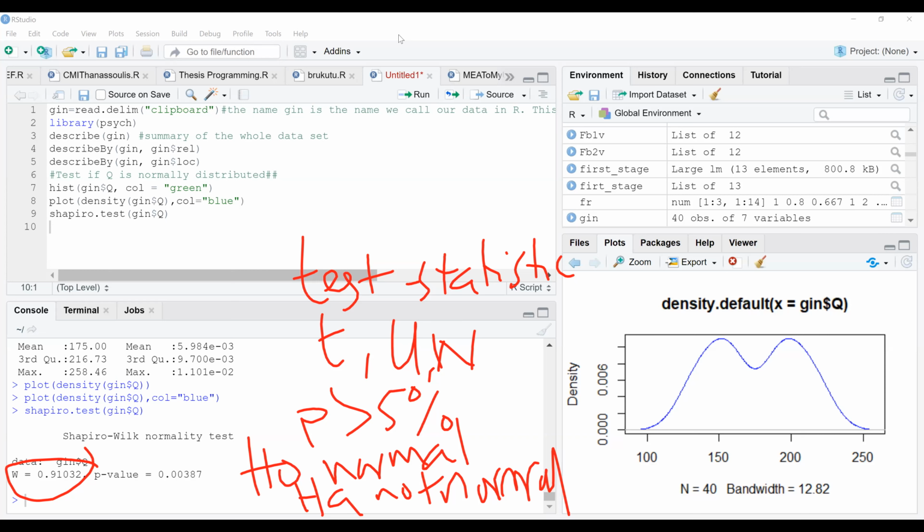If the p-value is greater than 5%, we reject the null hypothesis. Okay, so I made a mistake again. The thing is that the null hypothesis says that the data is non-normal. I don't know why I keep messing this up.